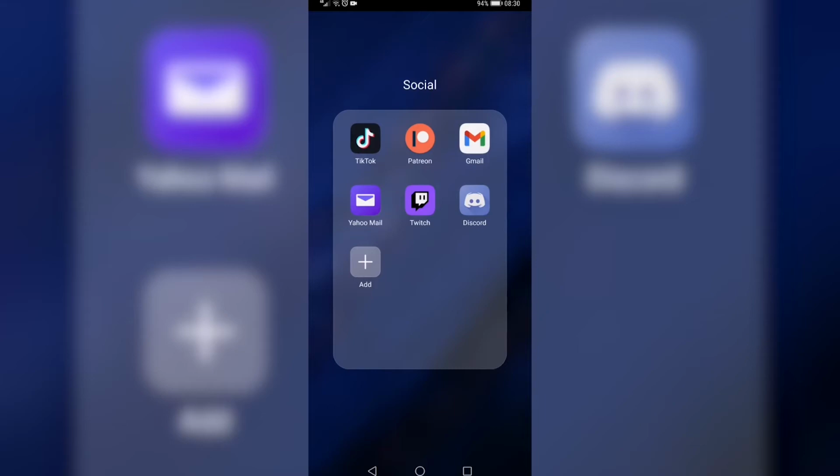In this video, I'm going to be showing you how you can send videos on Gmail on your mobile phone. Okay, so the first thing to do is make sure that you have the Gmail app installed on your phone. And once you've done that, you go ahead and tap on the Gmail app.